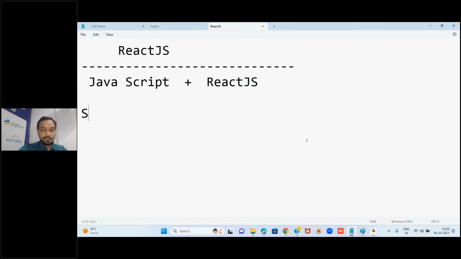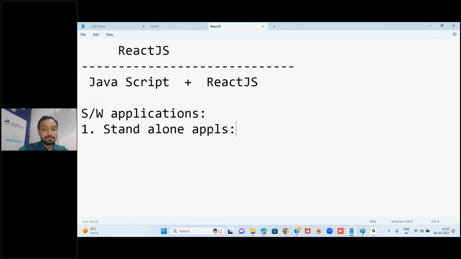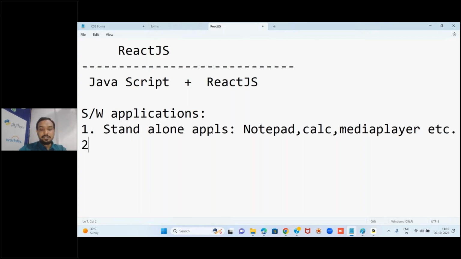Generally, we work with multiple software applications on a daily basis. But when you categorize them in a broader perspective, we can say there are two types of applications. They are standalone applications. Examples are Notepad, calculator, and media player, which I am using now. For running these we don't require an internet connection.